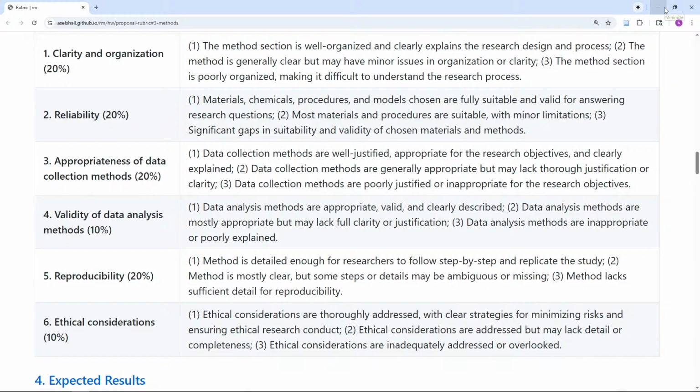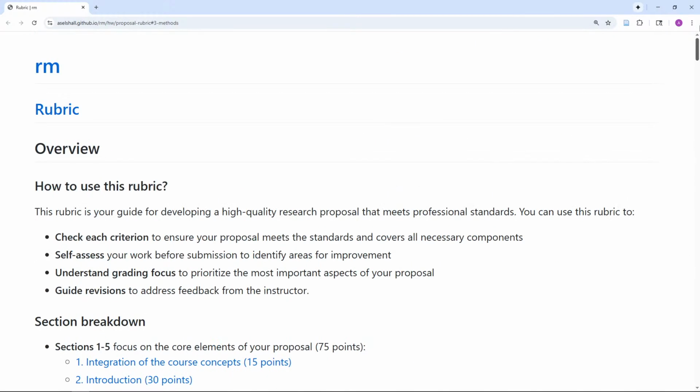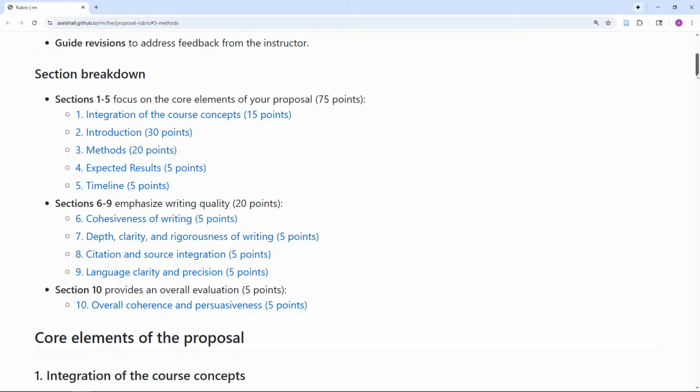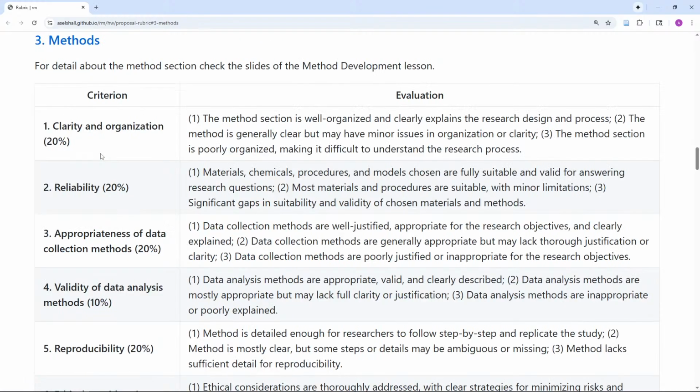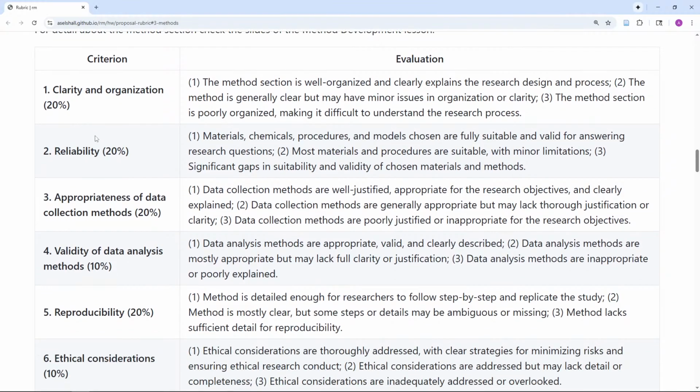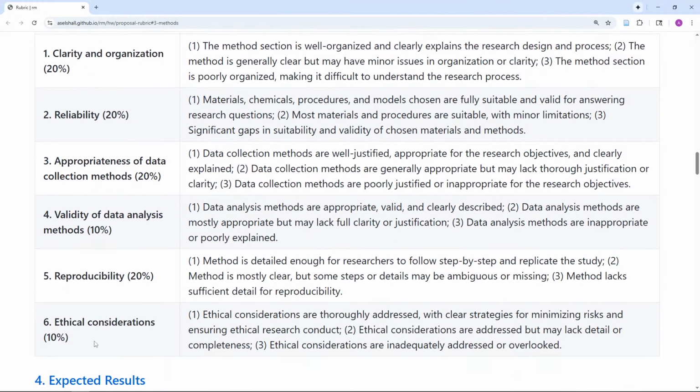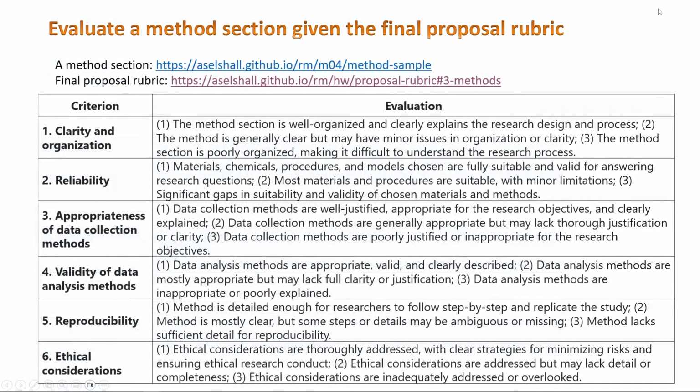Okay, so that is basically the rubric. Remember, this is how your proposal is graded. The method section has 20 points, so 20 points of your final grade depend on the method section. This is how these 20 points are broken down. If you sum everything, it adds up to 100 points.